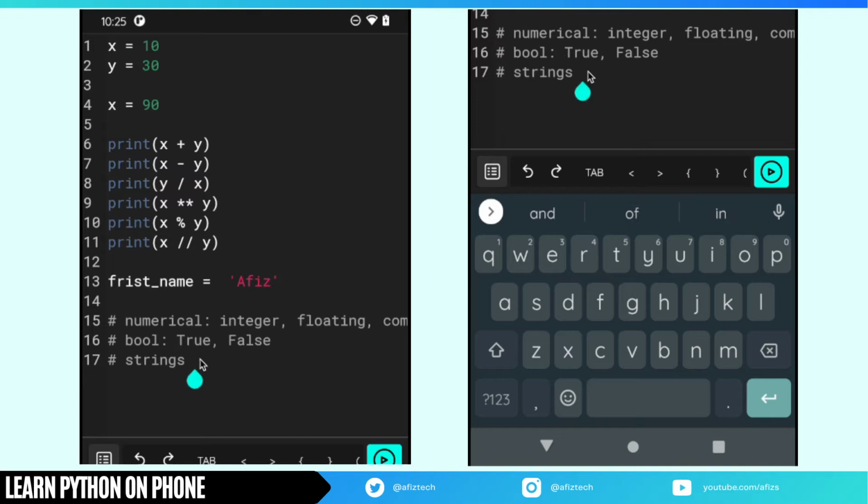And the next one is a string. String is nothing but a sequence of characters. In our first program, we wrote hello world, right? So hello world is nothing but a string. A string can contain one or more characters. So these are the three basic data types that are supported by Python.